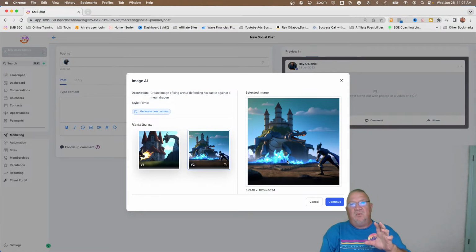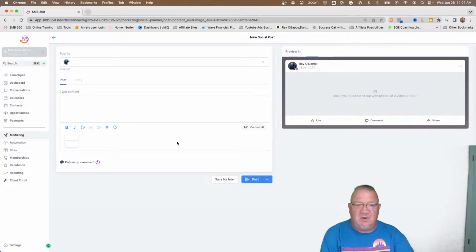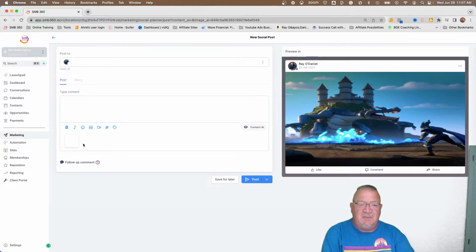But right now, one of the things I want to show you is you can select any image here and click continue, and you can put this image inside of your social media post, but you don't even have to go that far to use the hack that I'm talking about. Let's just say you didn't want to use this inside of a social media planner. You wanted to use it inside of a funnel or inside of an email campaign.